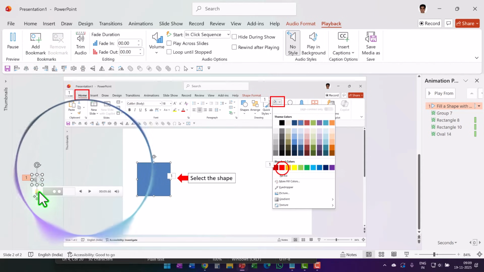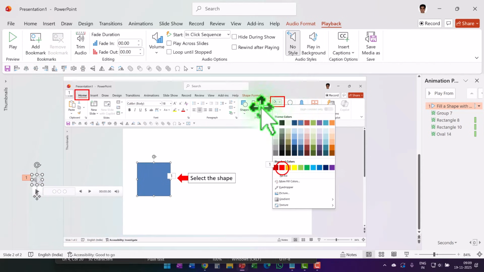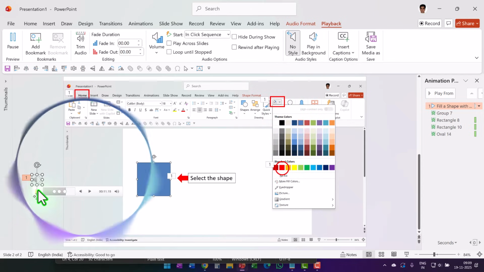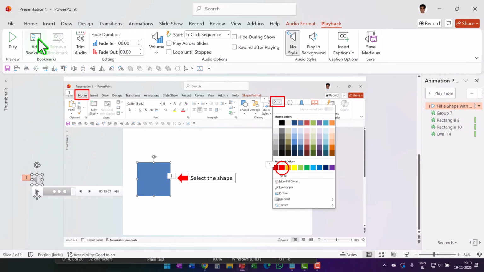And click on the drop-down menu for... At this point, the third animation, which is about clicking on the drop-down menu, happens. Shape fill. And then choose the color. At this point, I add the final bookmark. So I have four of these bookmarks in this audio. Now I can sync my animations with these bookmarks.